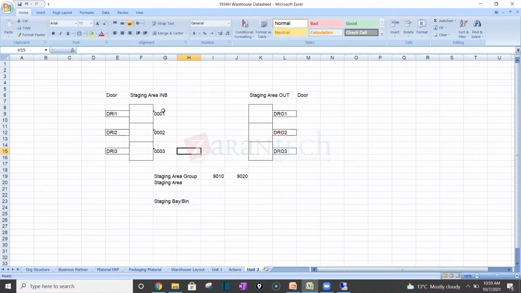So this is not called a section. This is called staging area 1 for staging area group 9010. Okay, so section is equal to staging area, and staging area group equals storage type. Staging area is nothing but storage section, and staging bay is nothing but a storage bin.